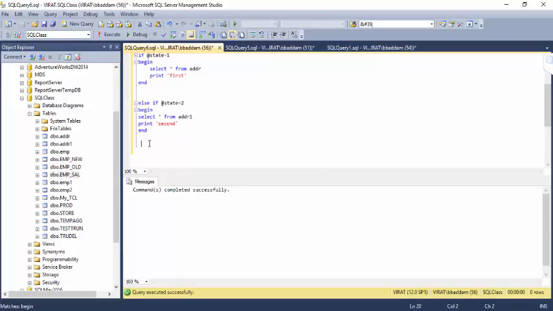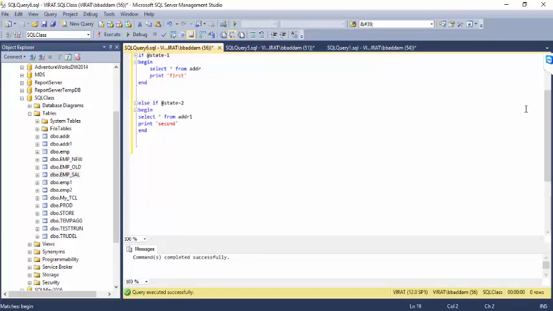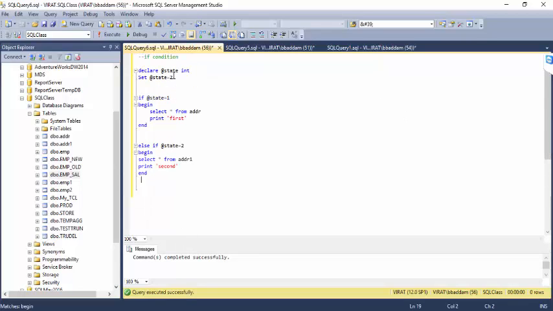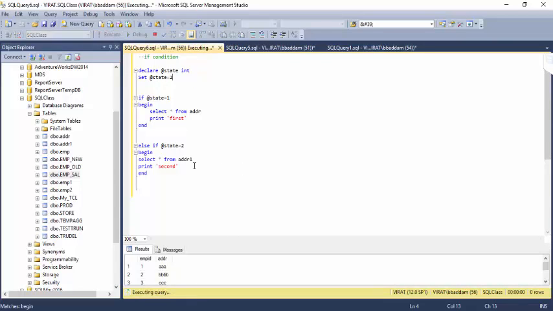Okay, that's it. So if I give the second value, the second code will execute. If I give one value, the first code will execute. Now here it is 2, right? The second value will be executed. Okay, the second query is executed.